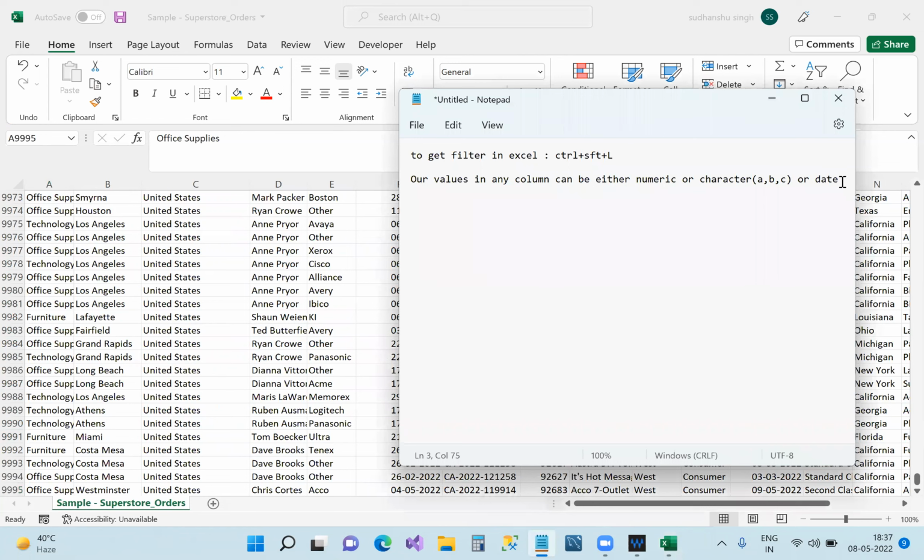So in Excel, if we want to navigate from top to bottom of the table, press Control plus down arrow key. Okay, got it? Okay.